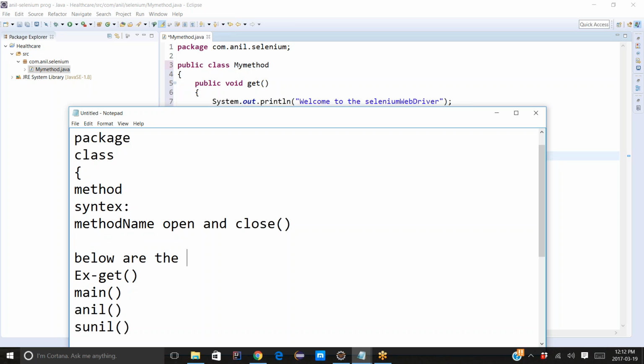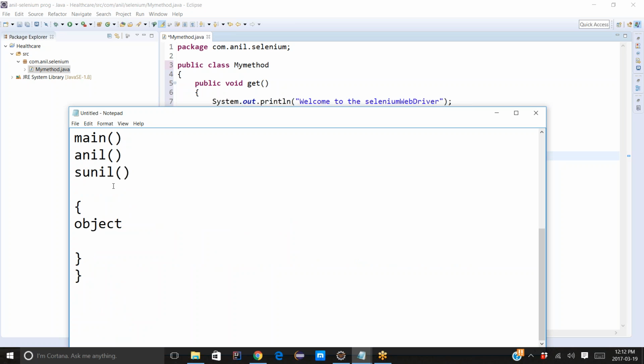This type of methods are known as, I can write like this, below are the without passing an argument methods. Okay, what do you mean by passing an argument methods? This is an example for without passing an argument methods.